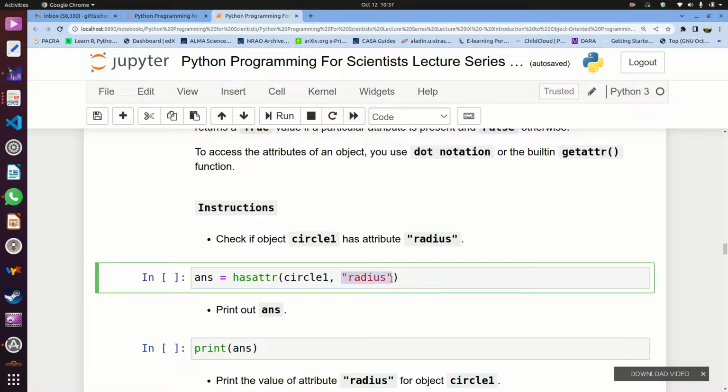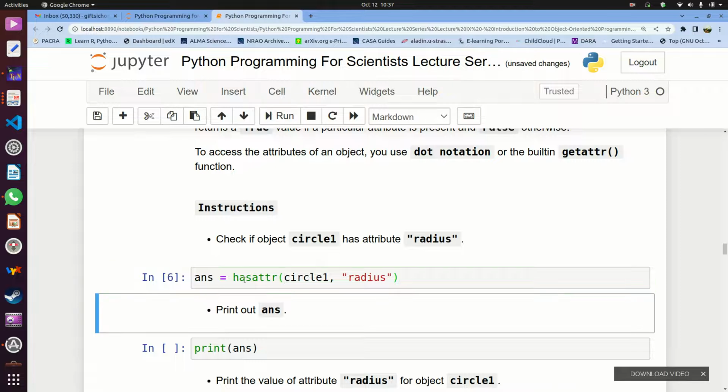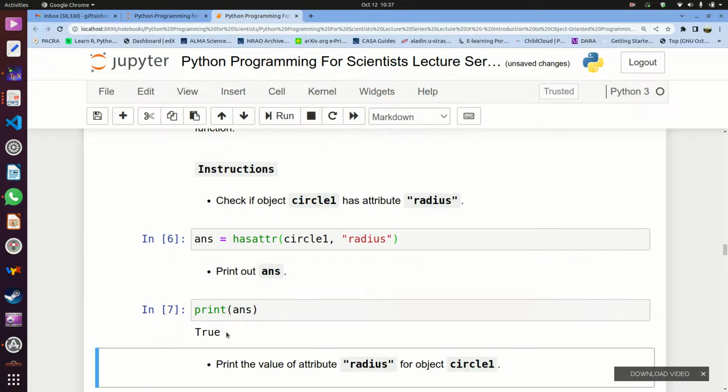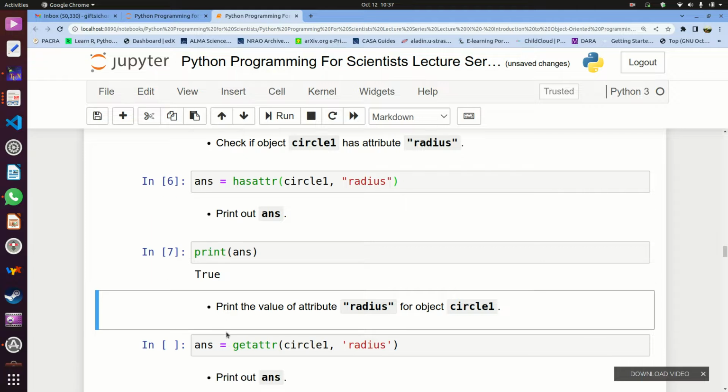So this is a true or false kind of situation here. If the attribute is there, then we get a true. If it's not there, then we get a false. So if we run this particular function, has attribute on circle and radius, then we print out the answer, we get a true, that indeed the circle thing has got attribute that.